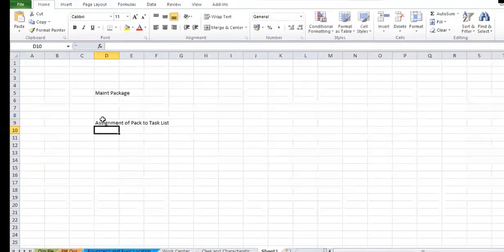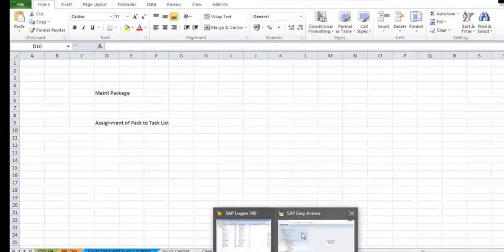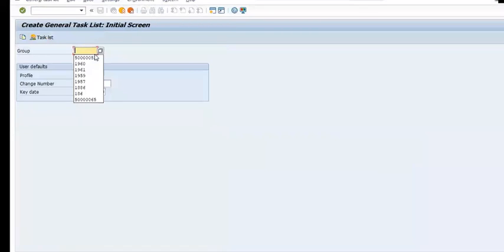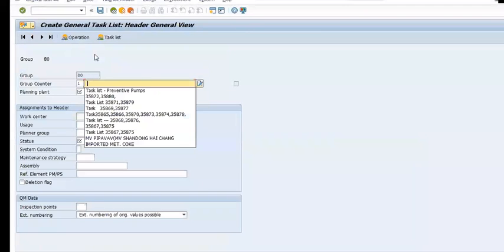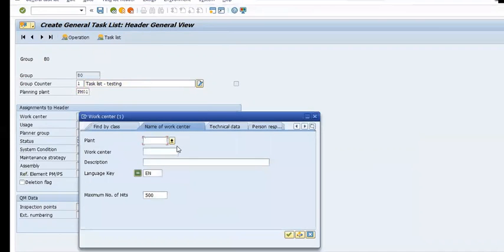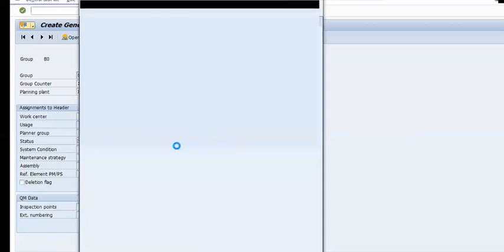Now we have created it, but what is the use of it? As I told you, we can use this strategy in our task list. So let us create another task list so that you will be able to understand the difference. What was the difference when we used the task list with package C, and what is the difference when we are using this task list with strategy PM. Earlier, C was in number of days. Now we have created it in terms of months, 1 month, 3 months, 6 months, and a year.